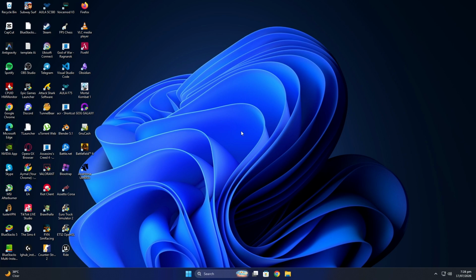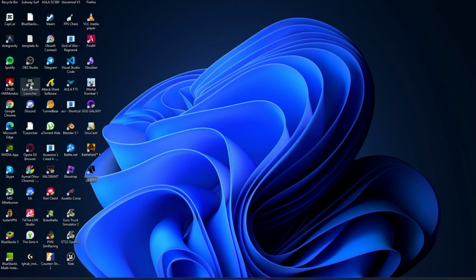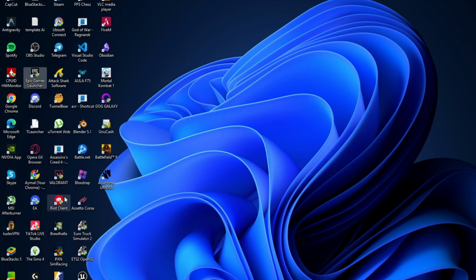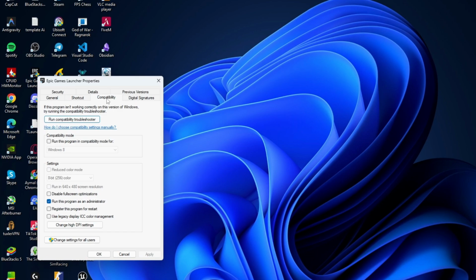If it still does not open, run the launcher with administrator rights. Right-click the Epic Games Launcher shortcut on your desktop and choose Properties. Open the Compatibility tab and check Run this program as an administrator. You can also enable Disable Full-Screen Optimizations, which may help on some Windows 11 systems. Click Apply, then OK, and launch the program again.